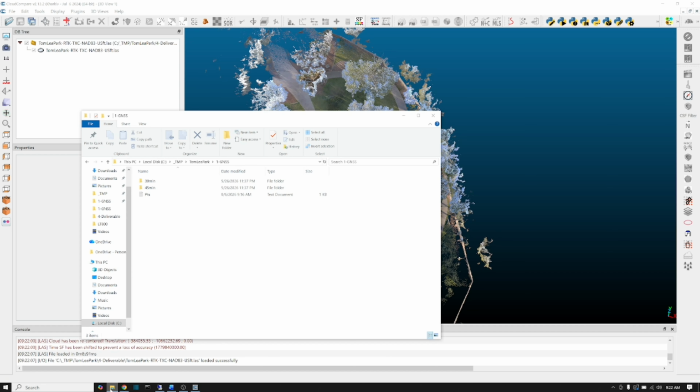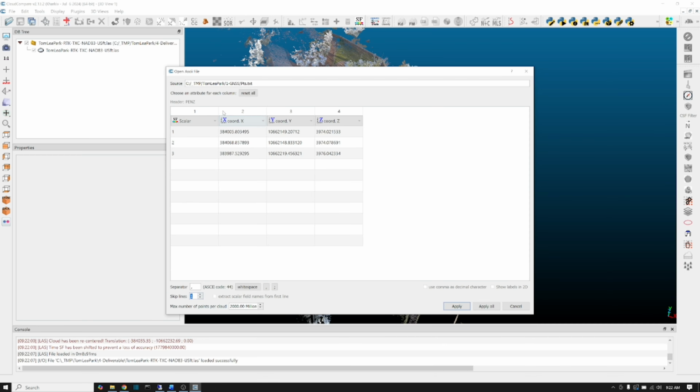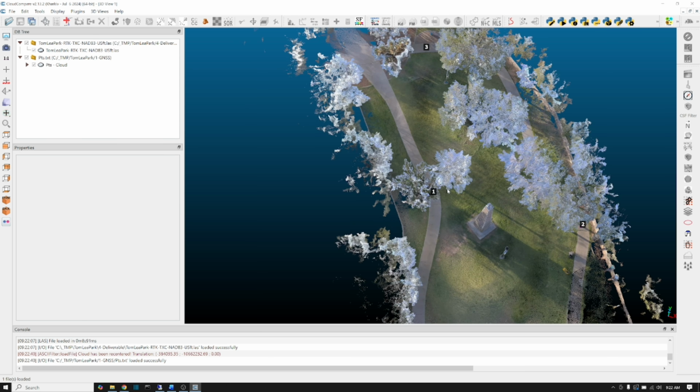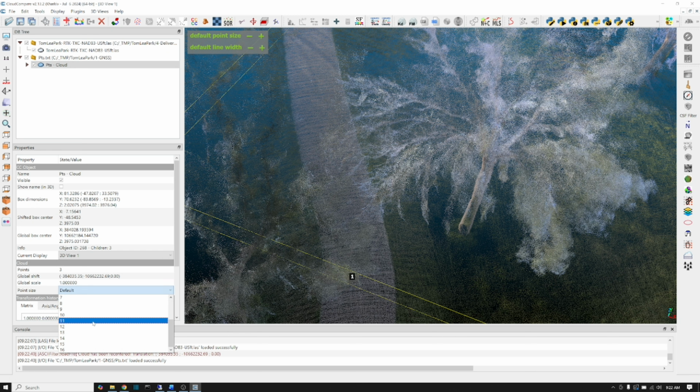Once I've imported the point cloud, I'll just drag the points file on here. And you have to be careful. I know that my points were actually labeled PENZ, XYZ, but your points are probably going to come in PNEZ, and you need to switch these values. So I do want the label for the point number 2, and I can click Apply All and Yes to All. And if I make those points really big, you'll be able to see them.